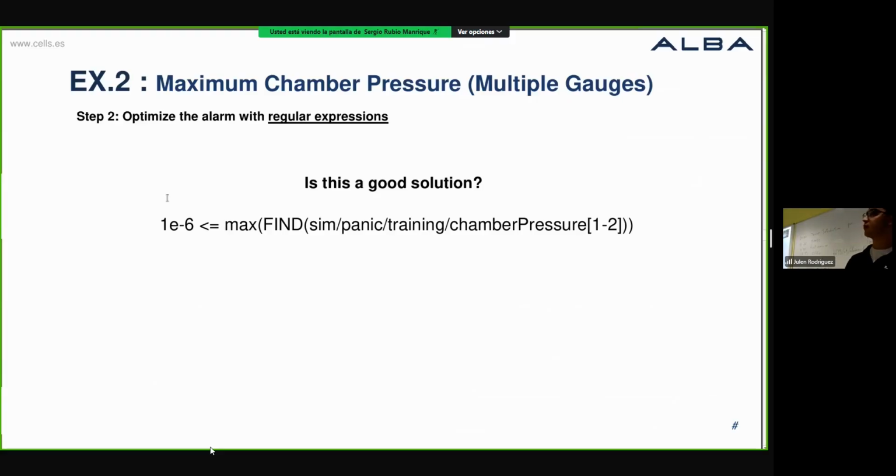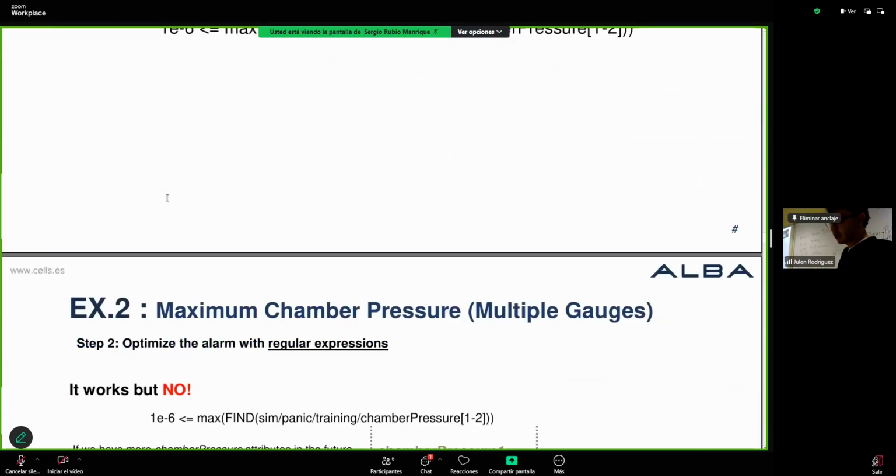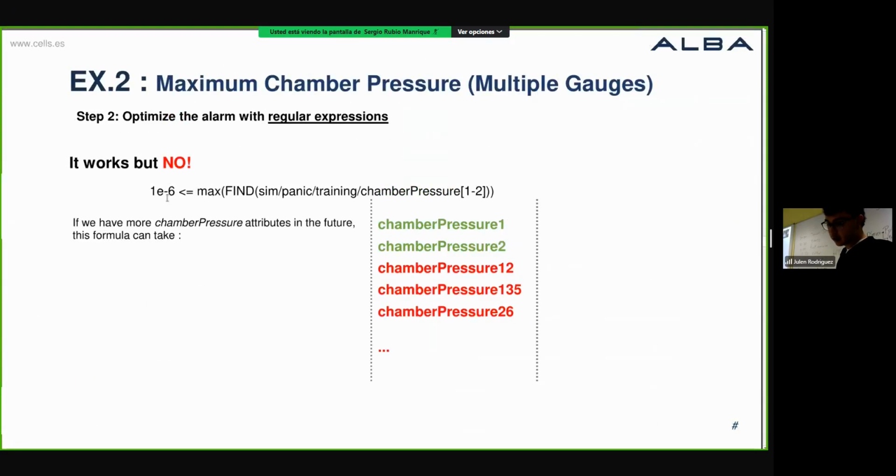Okay, so if it can be improved, the way that it's defined. Well, I will answer the question because I have some things to say. And the answer is that it works, but it's not a good solution.